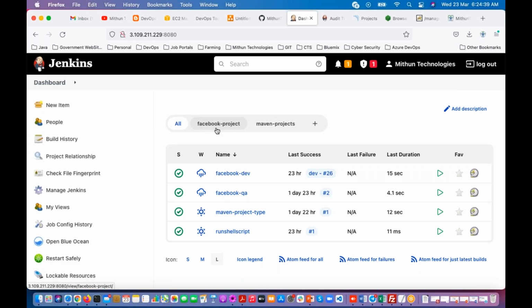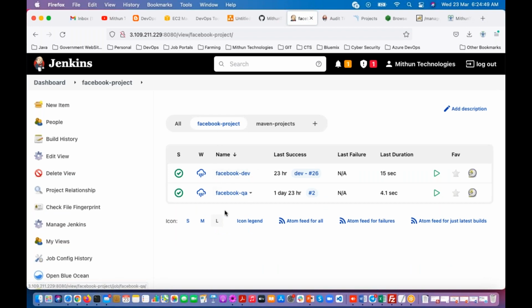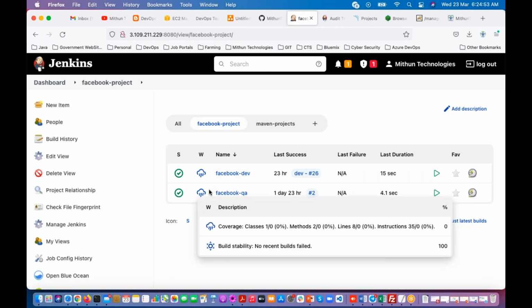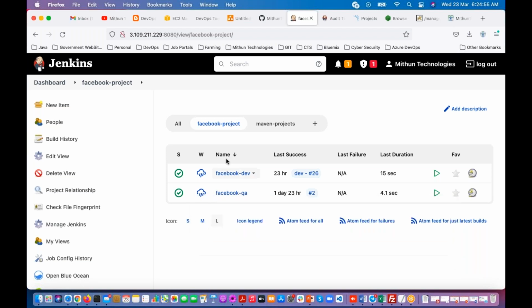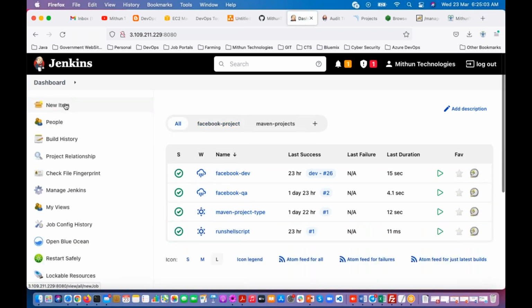Okay. So it is very easy to navigate to the jobs you are working on. From an interview perspective, it is not that important. Okay, but when you are using Jenkins, it is very easy to navigate to the jobs you are working on.